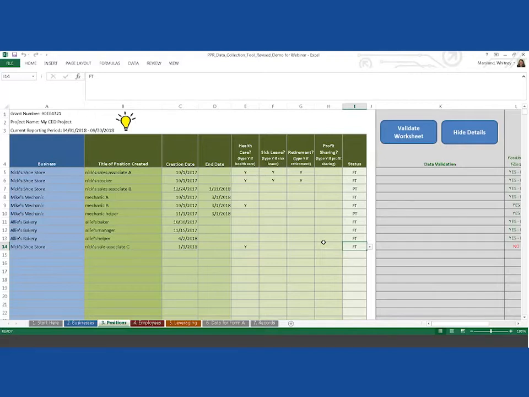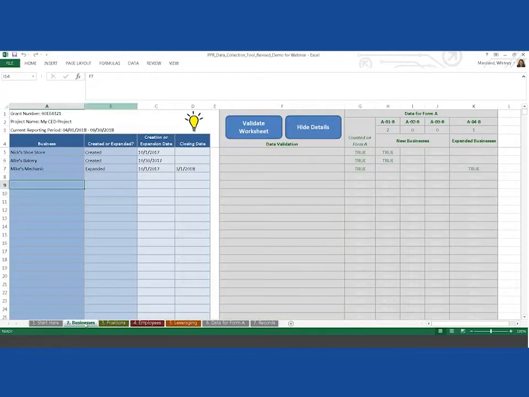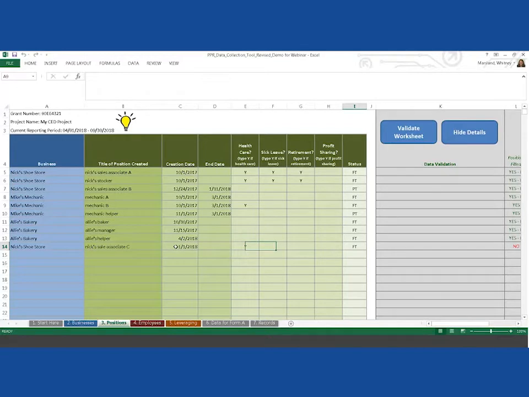The Positions tab also has some data validations built in that make sure that all the information is correct. So one example is when I entered this new shoe store position, if I go back to my Business tab, the shoe store was created on October 1st. So as I'm entering my data, if I make a mistake and I enter that this position was created September 20th, 2017, I'll get a data error that says position creation date is before business start date, and here it reminds you what your business start date was, so you can go back and edit that information, which is helpful.